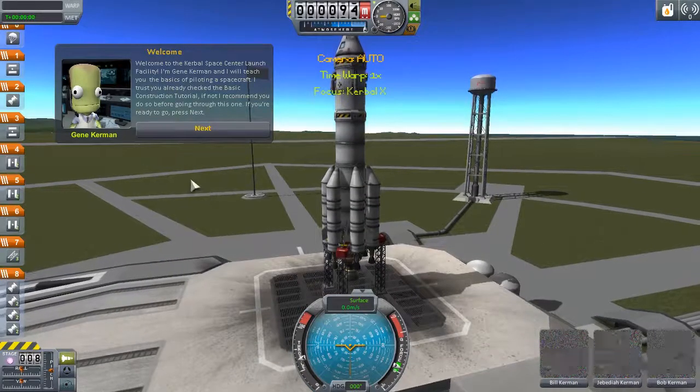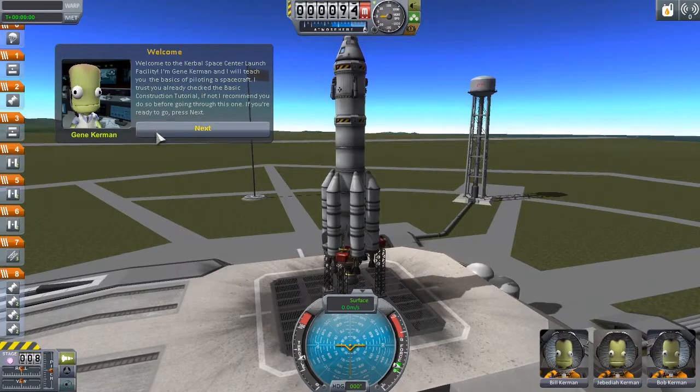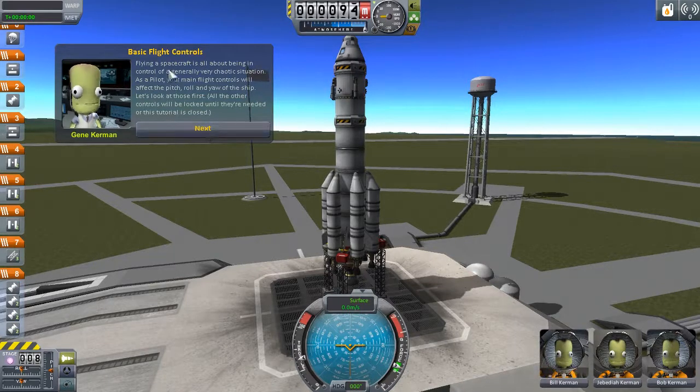We got Gene Kerman, Flight Launch Center. He's Gene Kerman. I'll teach you the basics. Trust you already checked the basic construction. Yes. Spacecraft is all about being in control of a generally very chaotic situation as a pilot.